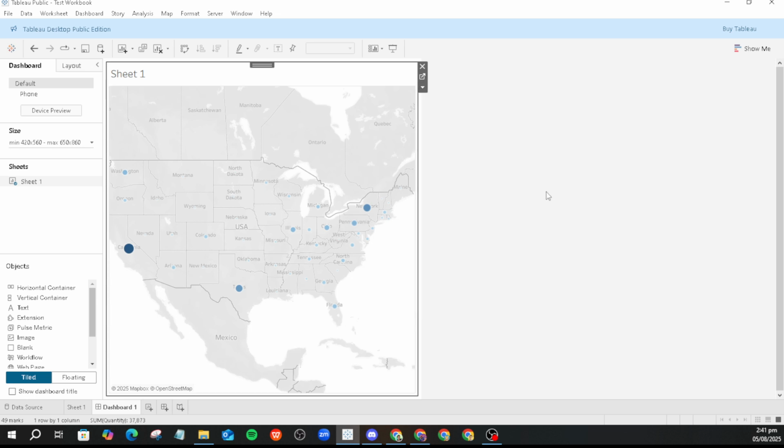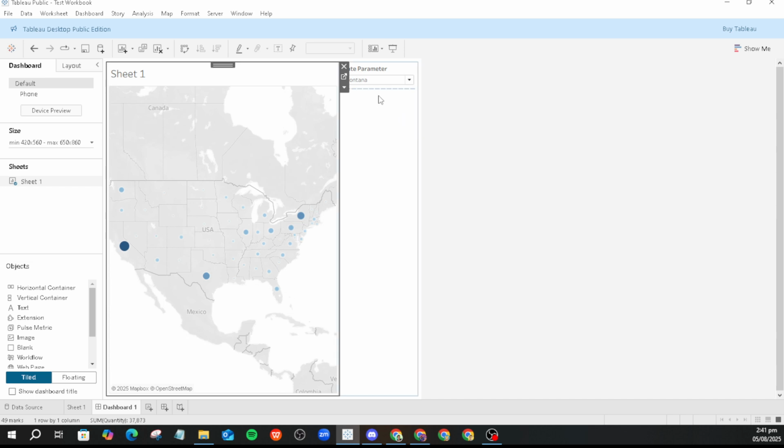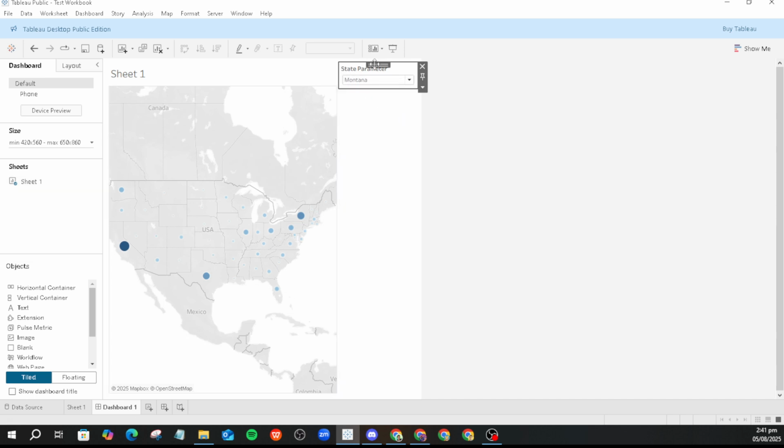In the drop-down menu, navigate to the Parameters section. This section is integral to customizing how viewers will interact with your dashboard. Here you can choose from existing parameters or create new ones tailored to your analytical needs.